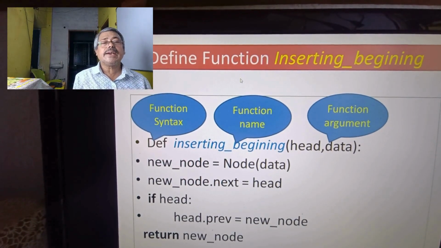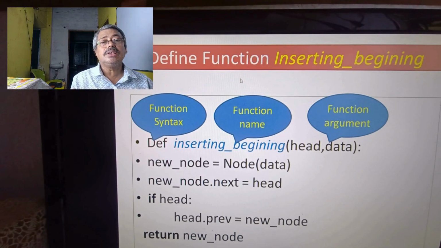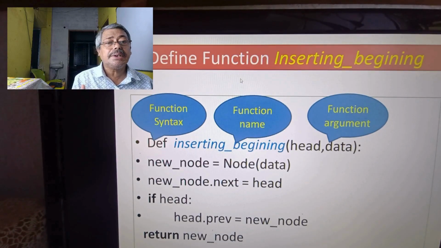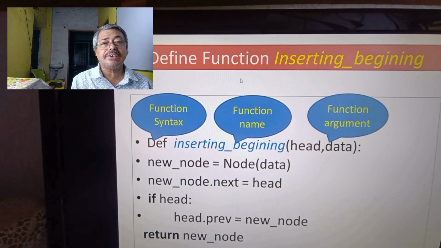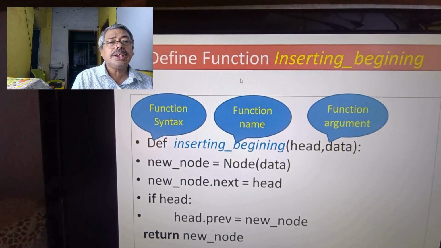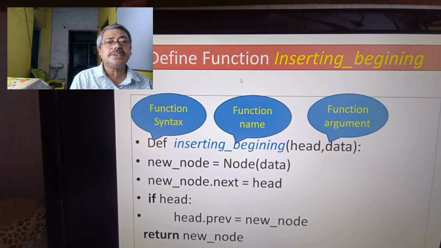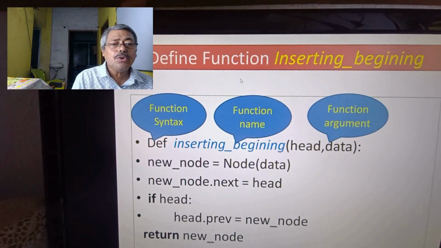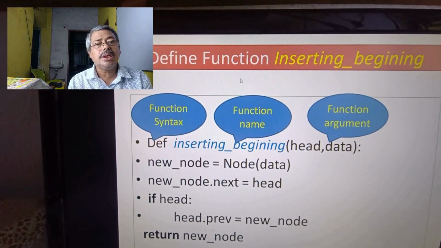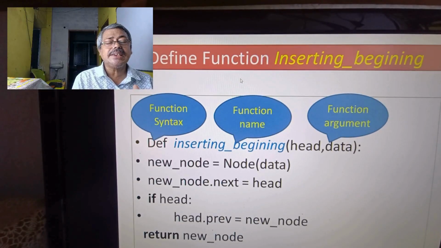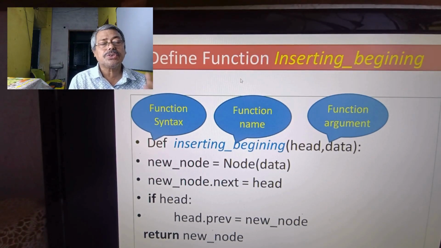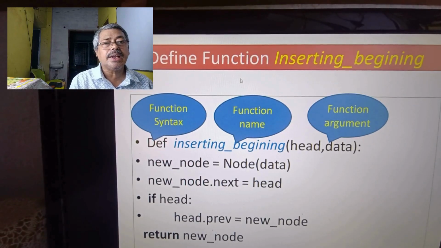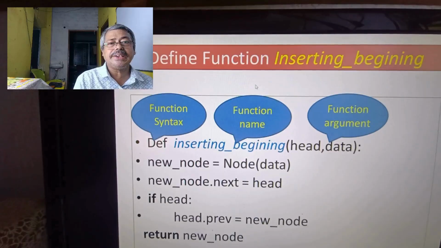Now I want to define a function. def is the syntax of a function, the name is insertion_beginning, and the arguments are head and data. This function contains one variable, new_node. The new_node contains data, the next value, and the previous value. If the head exists, then head.previous equals new_node. Return new_node. So the new node is returned from the insertion_beginning function.